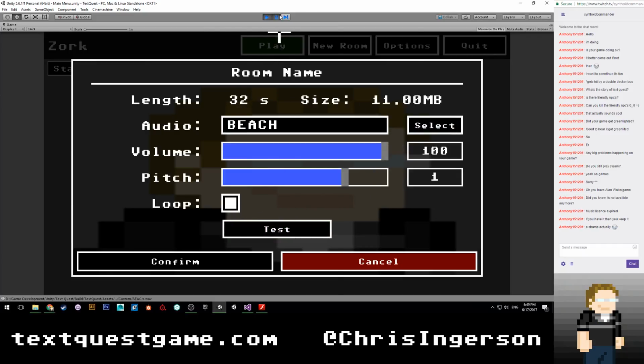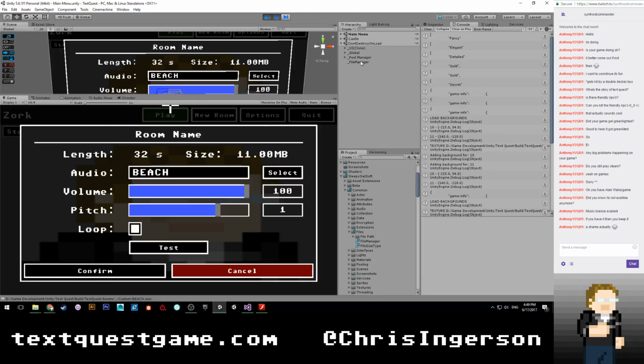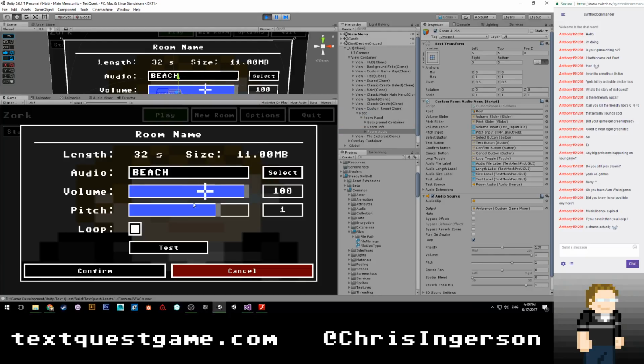Well, let's go ahead and stop playing real quick. I'm going to turn off maximize on play, because I have to look at my custom room panel, room audio. Here we are. Okay, so if I toggle this, good. Sorry. Let's see. Oh god, it's so creepy. I guess we'll speed it up.